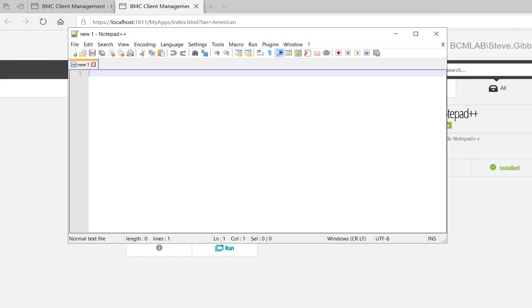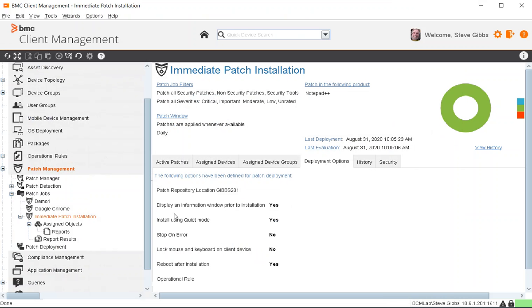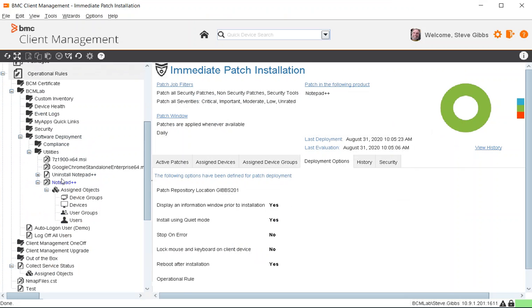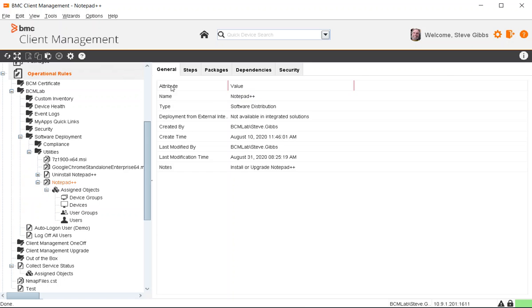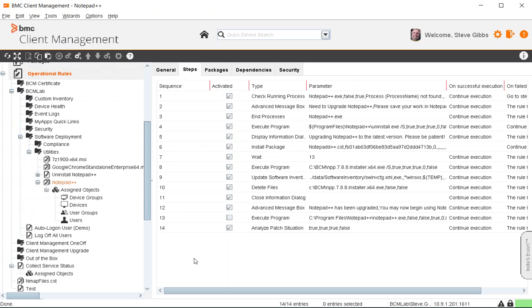And I'm going to come back to my client management, and I'm going to go to my operational rules. And here is my Notepad++. These are all of the steps that I have available. I'm going to check to see whether Notepad++ is running. If it is running, I'm going to ask the user to close Notepad. If he doesn't close Notepad, or she doesn't, I'm going to close it for him. Then I'm going to uninstall whatever version of Notepad is running.